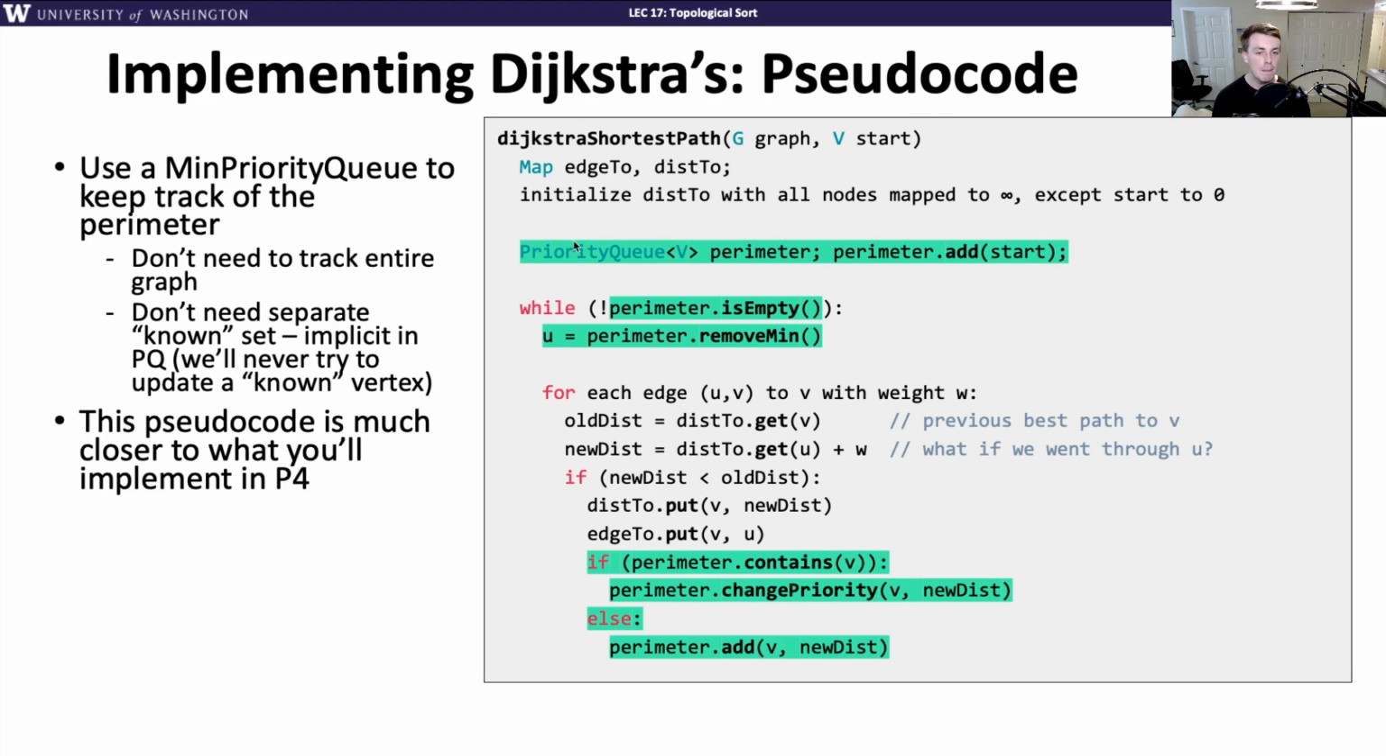So I start by making my perimeter a priority queue and I add the first node. My while loop is while that perimeter is not empty. To grab the closest node, we just call remove min. And then in my update step, it's really just a simple case of: is this node already there or not? If it's already there, then I want to call change priority to update its priority. Otherwise, I want to just add this new node to my priority queue, and it will add however that works.